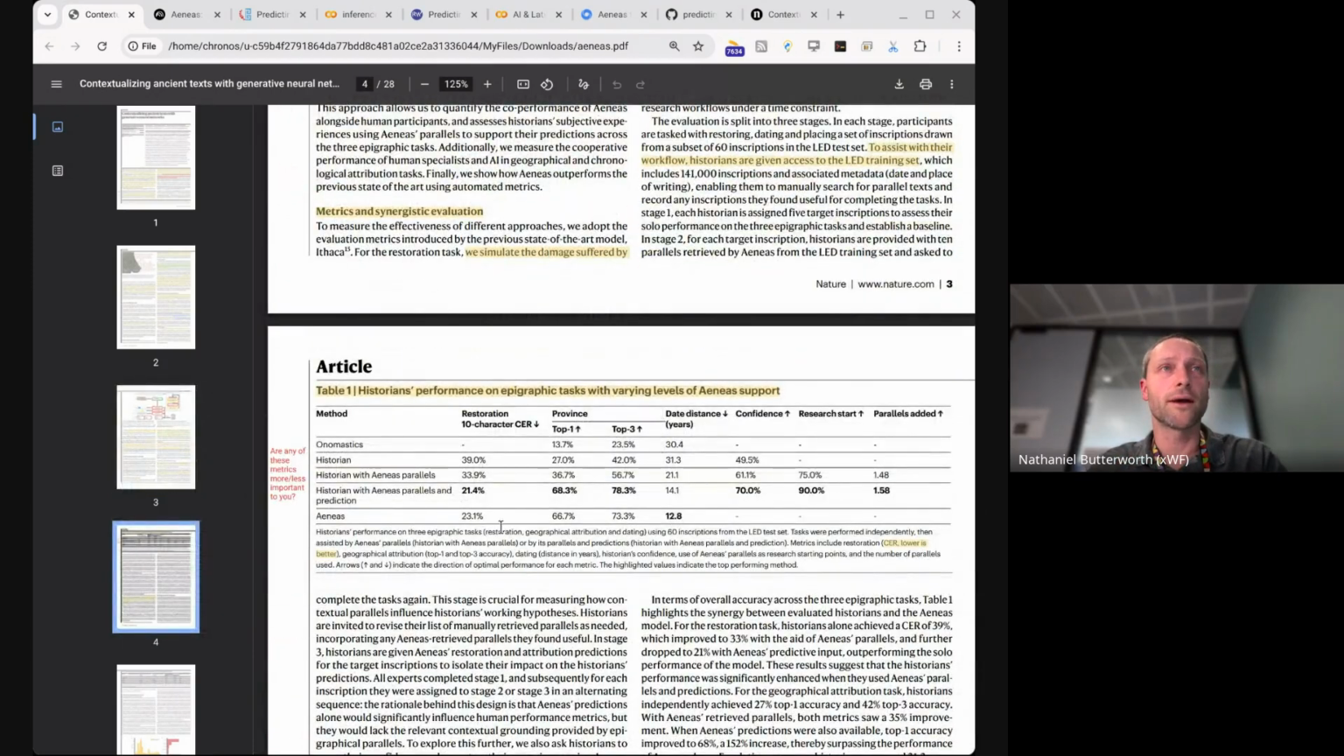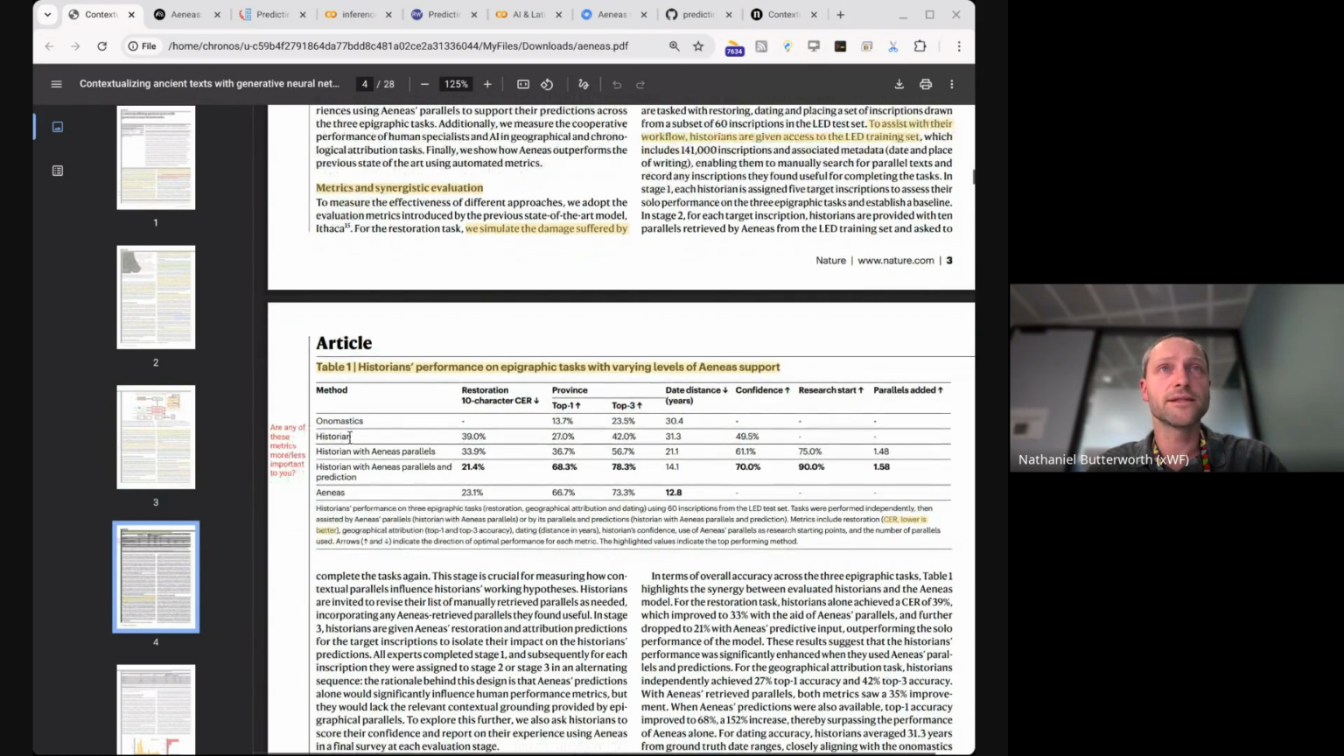So this table describes the results. Historians working on their own only scored a 39%. That's basically how many they got incorrect, so 0% is the best for this score. Aeneas on its own only got 23%, but then historians working with Aeneas got 21%. So that was the best way to do it.